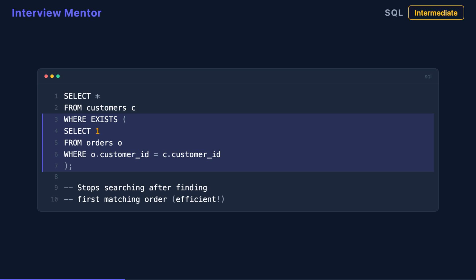Say you want to find customers who have placed at least one order. You could write SELECT * FROM customers WHERE EXISTS. Then in the subquery, SELECT 1 FROM orders WHERE orders.customer_id equals customers.customer_id. Notice how the subquery references customers from the outer query. This is incredibly readable and efficient, because the database can stop searching as soon as it finds one matching row. You're not building a full result set, you're just asking, does this relationship exist?